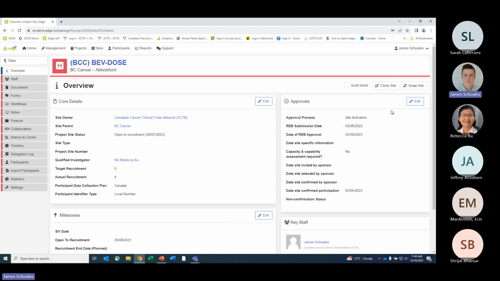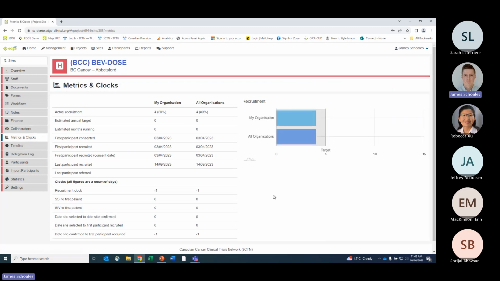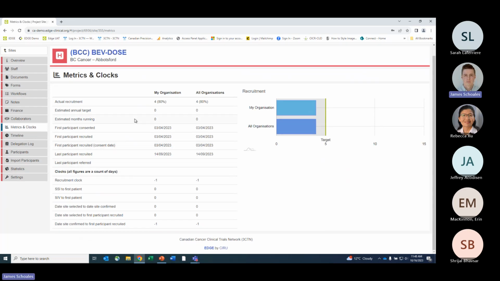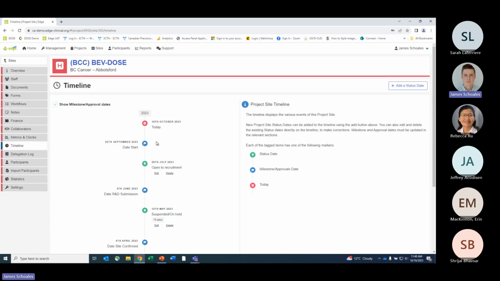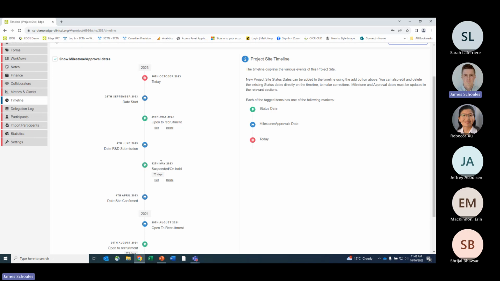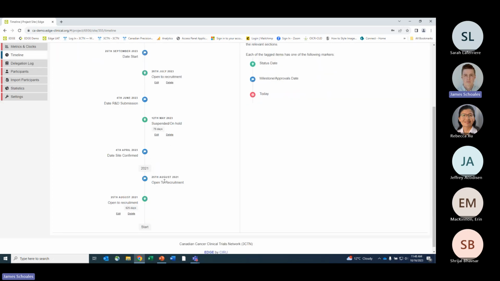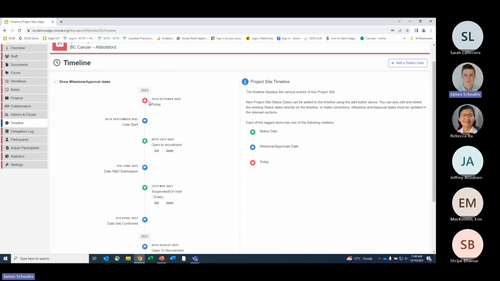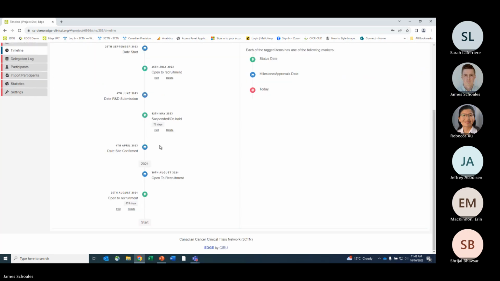Where previously you had the metrics and clocks on the right, they're now under their own tab. So the metrics and clocks tab. This will show you when your first patient was recruited, what their first patient recruitment date was, how long it took to recruit your first patient, and so forth. And then there's the timeline tab, which uses the status date to populate this timeline. And you can edit or add statuses by clicking Add a Status Date.